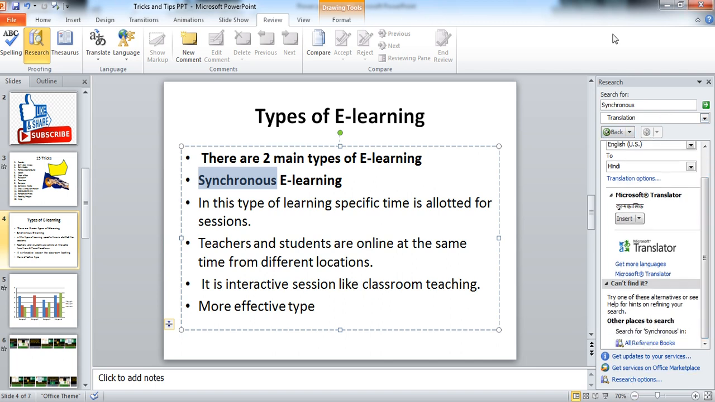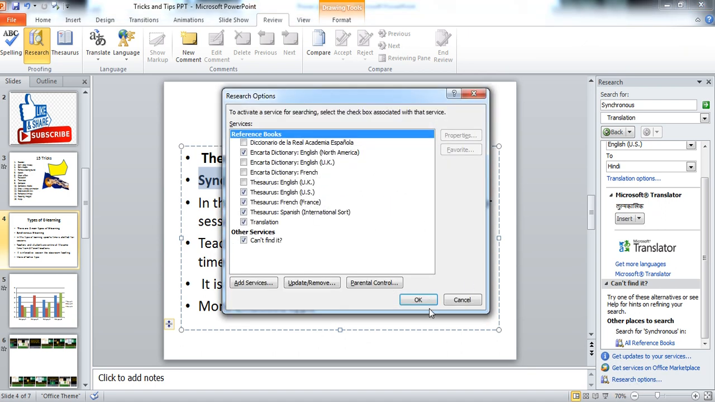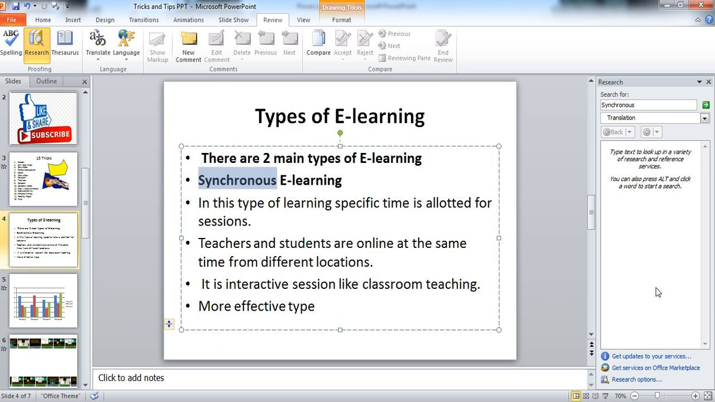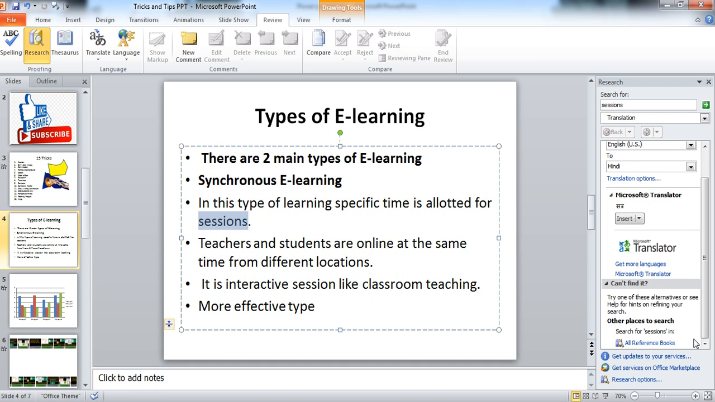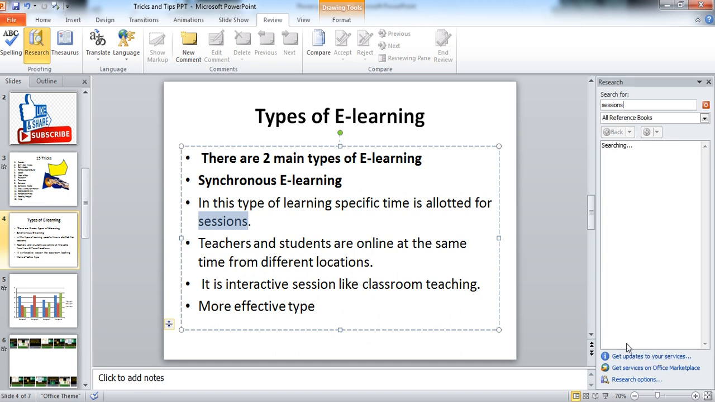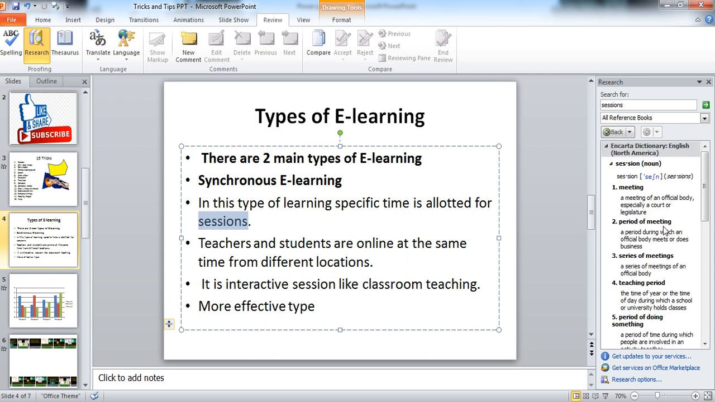So in this option, here is the research option. Last is the research option. Click on this, click on the OK. After clicking on this, you will get the information here. Let's select a different word. Let's try once again. Select this. Go to the research. Click on this. After clicking on this, you can find this in all reference books. Then the data will be displayed here.